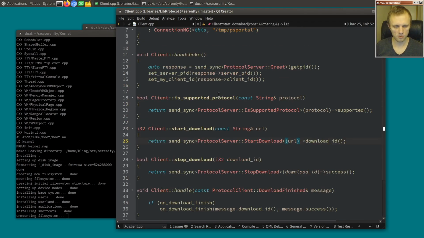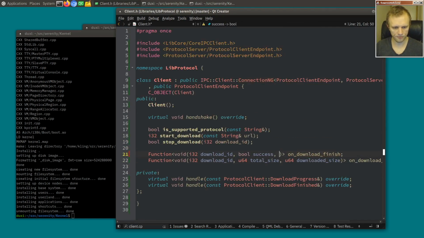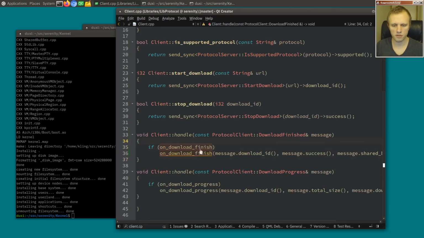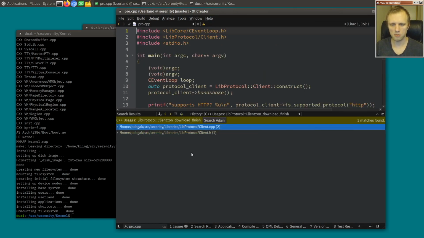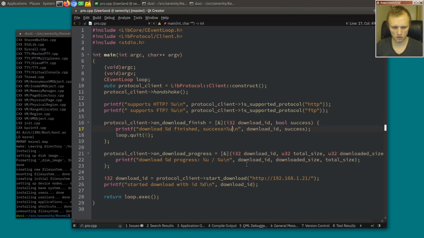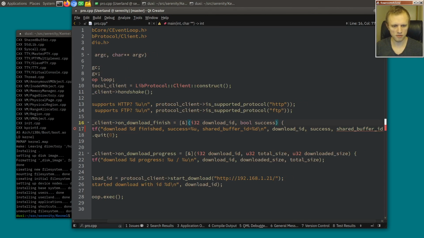Is it this thing? Where do we get the download finished message? Oh, right. We get it here, the shared buffer ID. So we have to add it to this thing. Okay, so now when the download finishes, there's going to be a shared buffer for us to pick up in pro.cpp. Shared buffer ID. Let's just print it out, see if we get one.